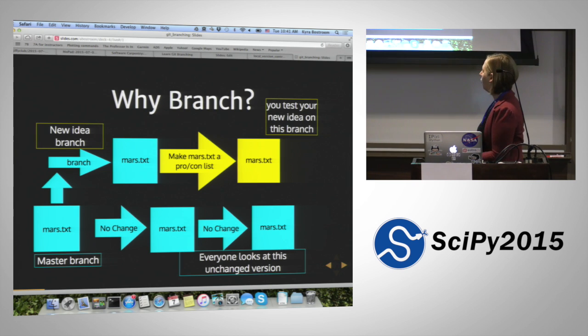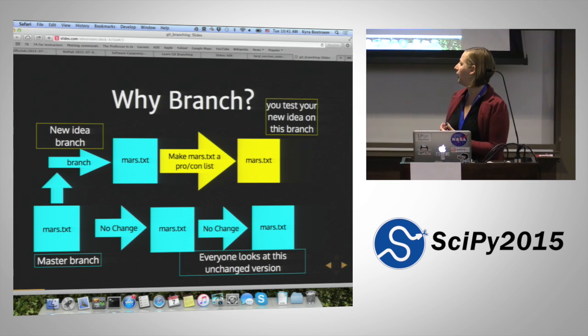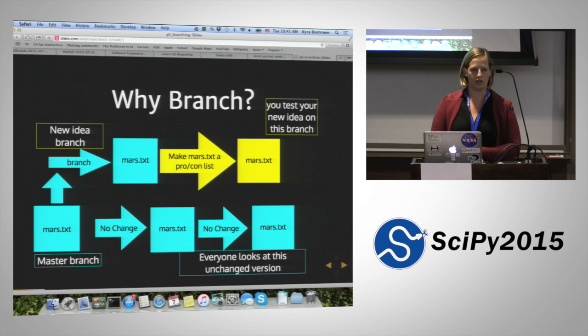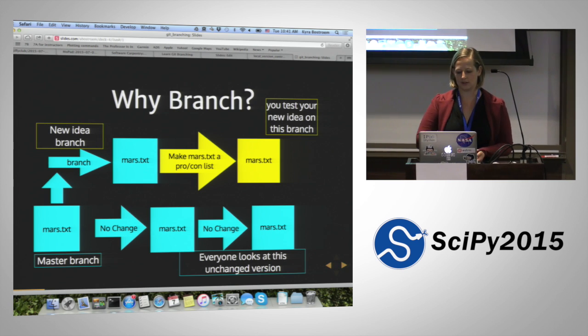So what we're going to do is look at our Mars file, and we're going to make it into a pro-con list instead of just, you know, listing ideas.